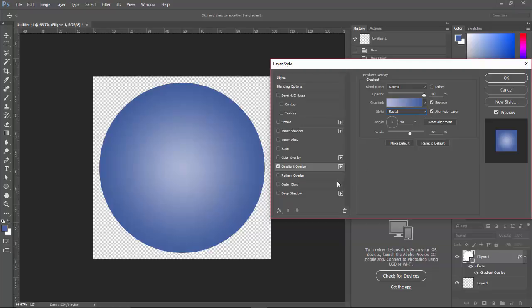Let's go ahead and go to, I want to show you this, the scale. You could change this if you want. See how that changes the gradient inside the circle. I'm going to move this back to 100.